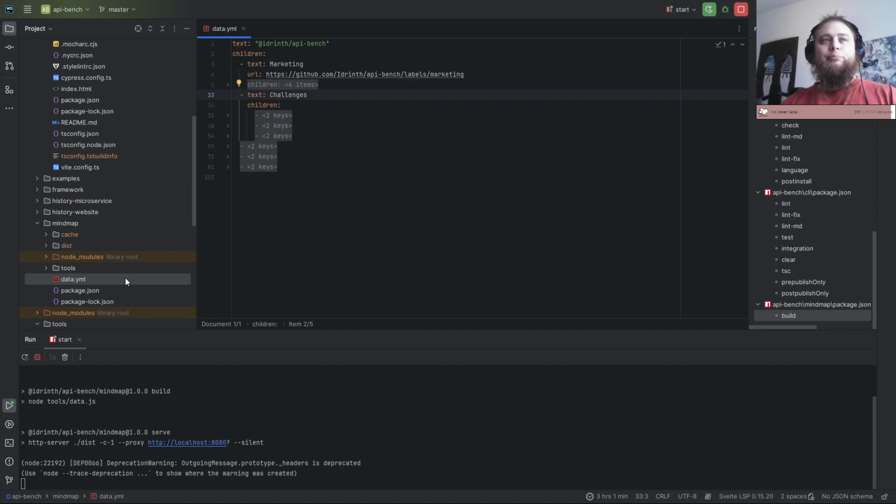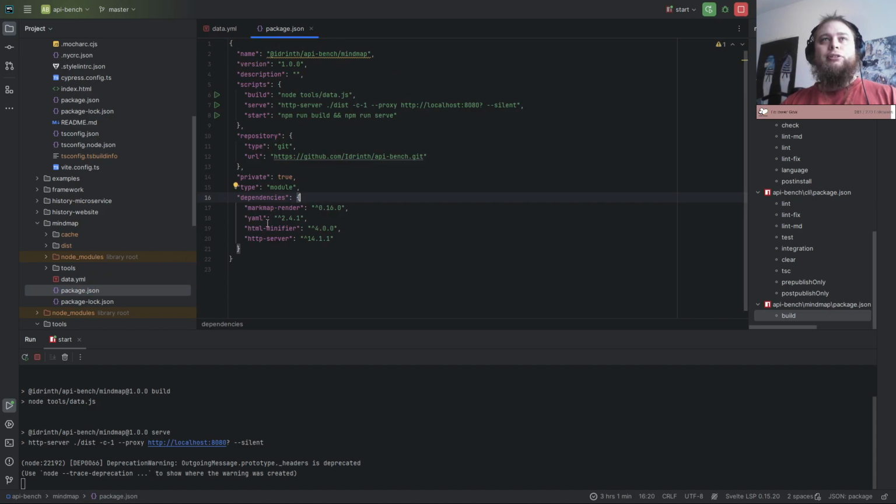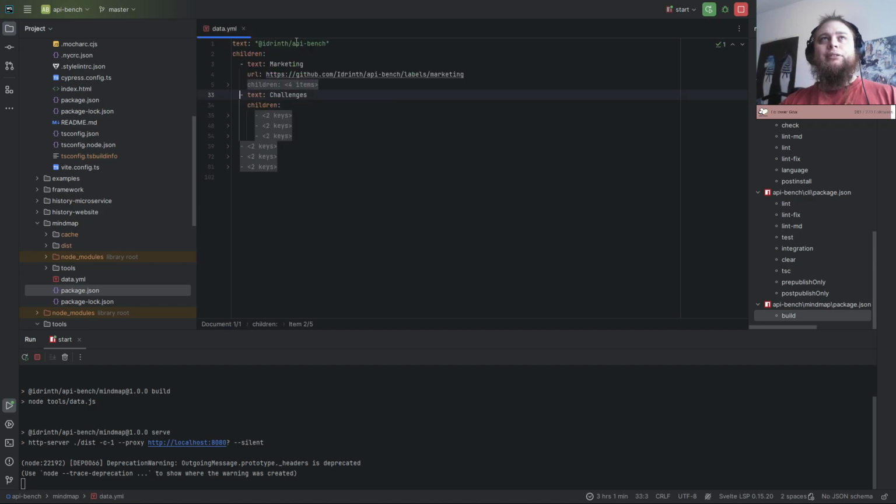The whole thing is backed by an open source library, so I didn't write that myself. I just wrote the building tool for that, which is called mindmap render, which usually uses Markdown. But with the YAML format, we do have more control about how it looks and how it works. So I see a huge benefit in that.